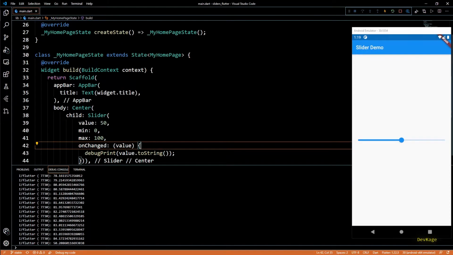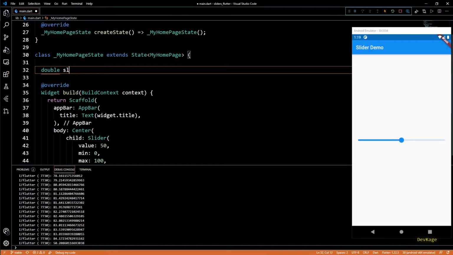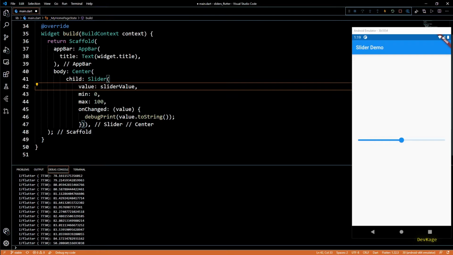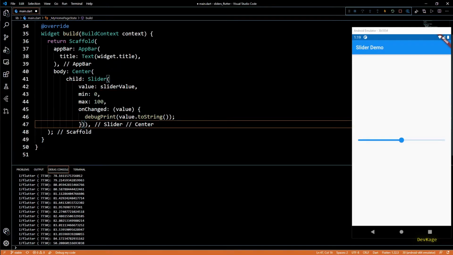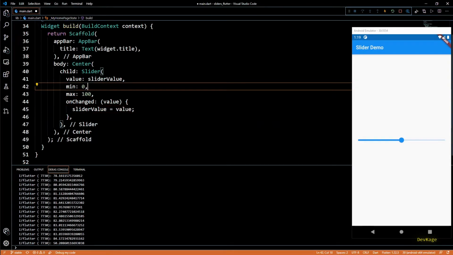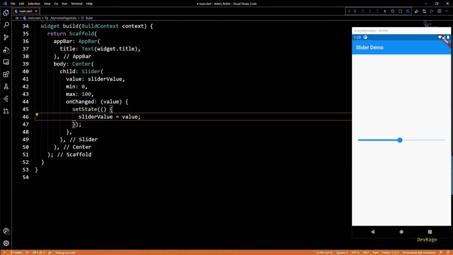So to fix this, I'll create a new state variable of type double called slider value, and let's set its initial value to 0.0. Now I can replace the hard-coded 50 with slider value. And instead of printing the current value to debug console in onChanged callback, we'll have to copy the current value into slider value. And since this is modifying the state of this widget, I'll put it inside a setState call.